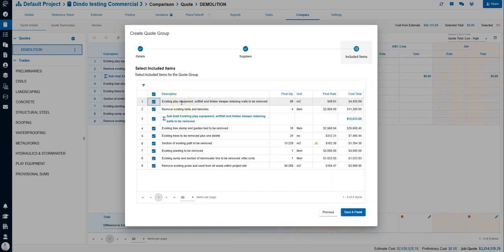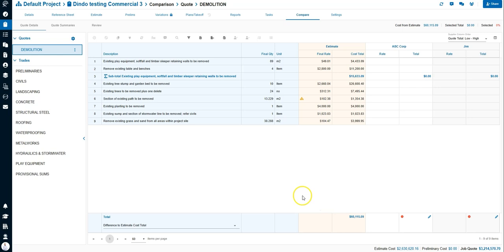Now we're presented with all the items for demolition that comes from the estimate. If there's something there that we don't really want to quote for, we can just untick it. And now we're going to save and finish. So now we have 2 new supplier subcontractors being added to the side-by-side view, ABC Corp and Jim.